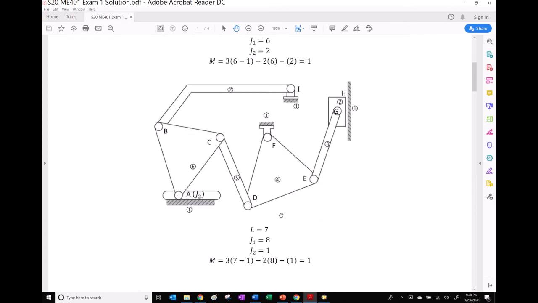Going down to this guy right here, we take a look at the number of links. This is considered a link. This is the ground. 1, and then, okay, so here's 2. So I guess I probably started over here. So I had 1, 2, this slider is a joint. This is a link, excuse me. 3, this right here. 4 is this link. 5, 6, and 7.